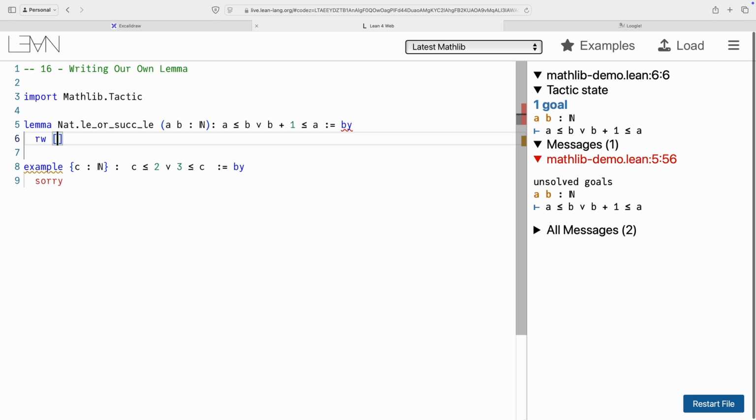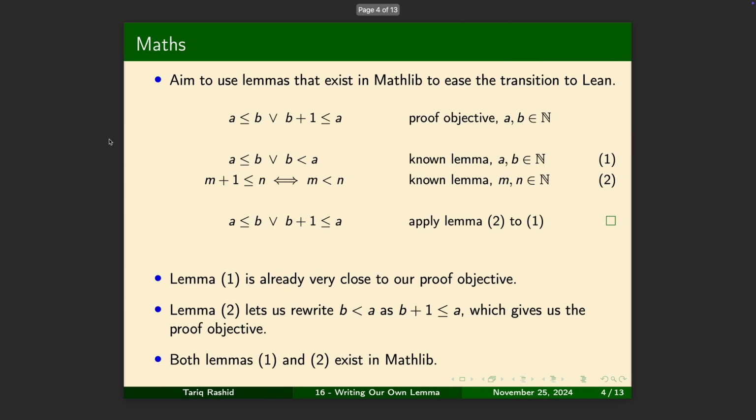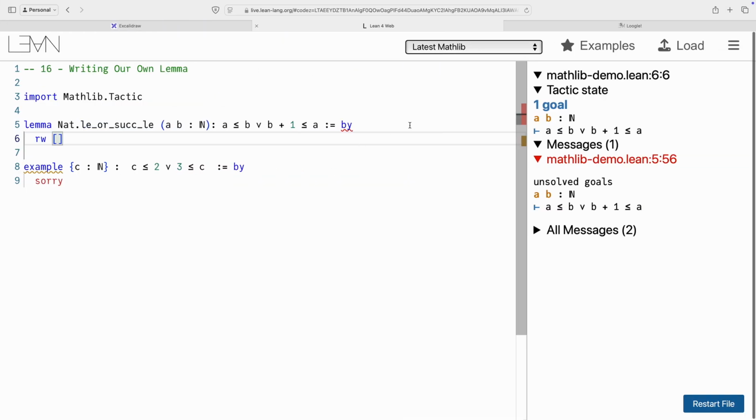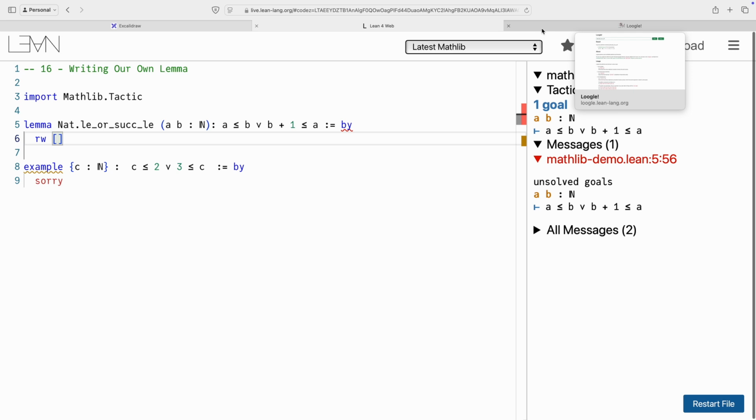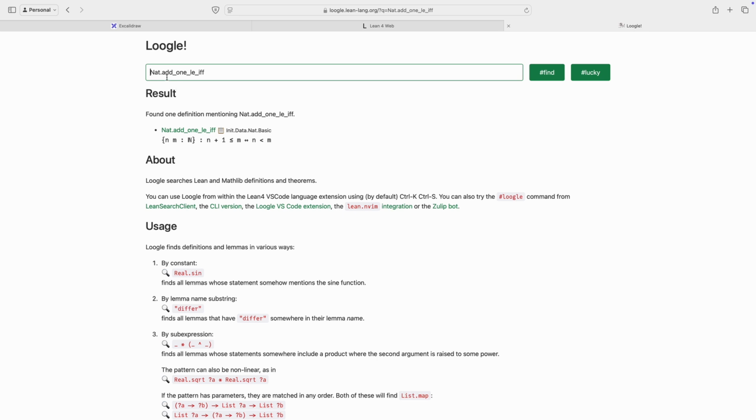So what's the lemma we're going to use? It's this one, isn't it? Nope, it's this one we're going to use to rewrite that as a less than. So we need to find a Mathlib lemma that does that. And it took me a bit of searching, but as I say, it's not ideal. But I did find one in the end, and it's this one. And you can see it also has a Nat in front of it to say it's about natural numbers. So add one le iff.